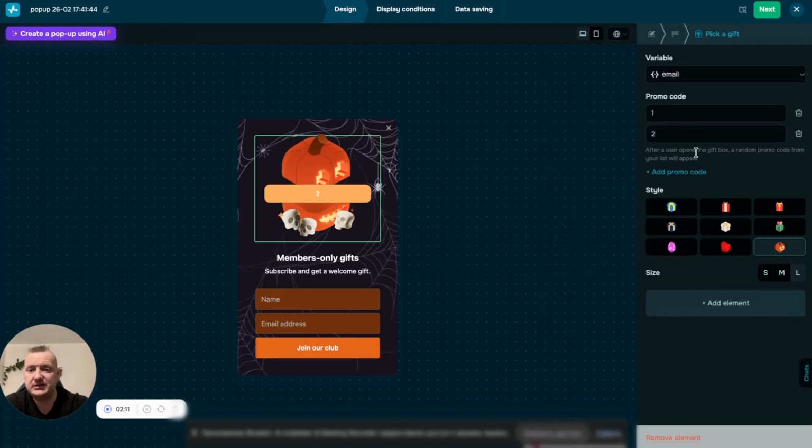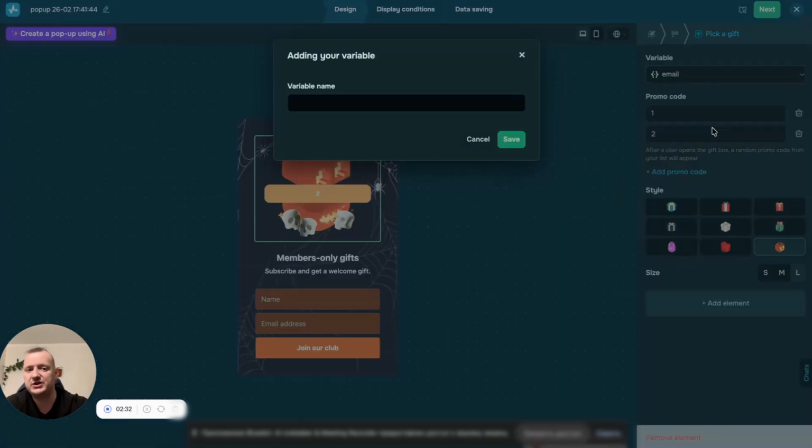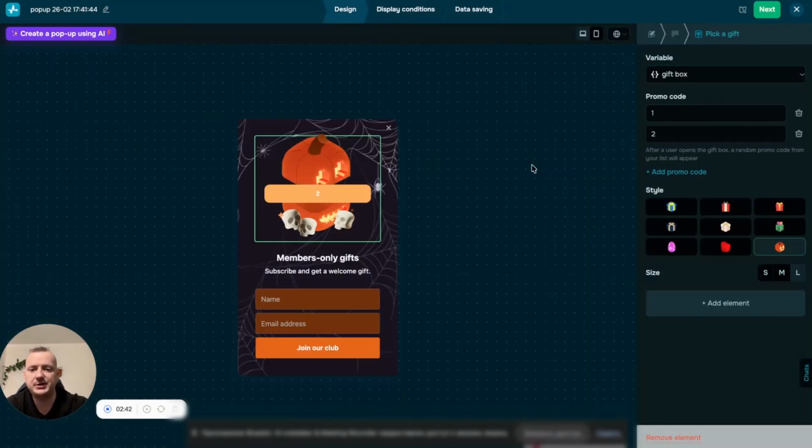At this point, the person is going to receive a coupon, but you, as a manager, will not know which coupon someone actually received. So we want to store this data somewhere. And for this reason, we have a variable. I do have a pre-created variable called GiveBox. We can choose that, or we can add a new variable for our new element and use a new variable for the whole pop-up. We'll go ahead and choose GiveBox over here.